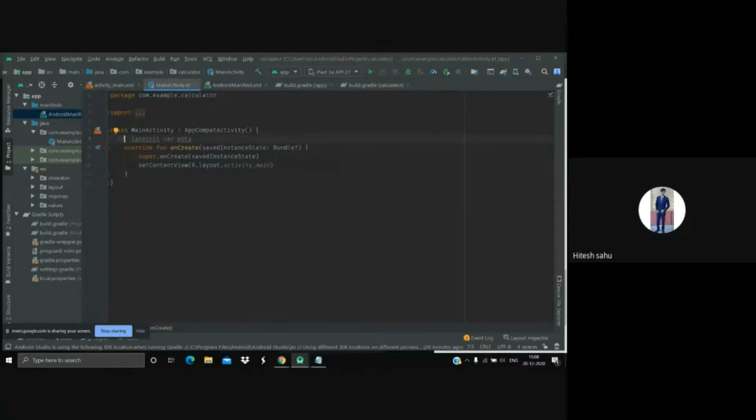Android is a framework, so the program starts from the onCreate function. Whatever things we do in the main function, it's done here in the onCreate function. So it is automatically provided. Now we can do whatever things we want, like Anjali will do. So you can see. Okay.